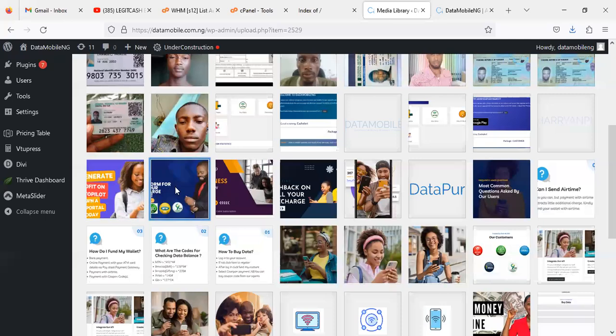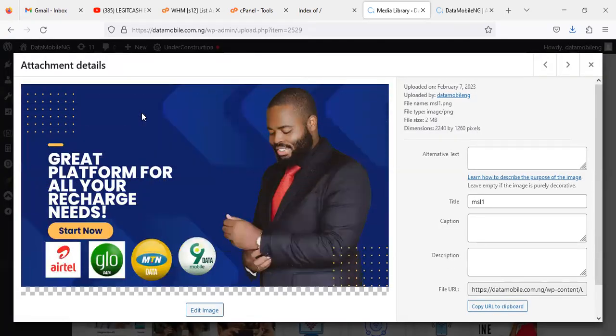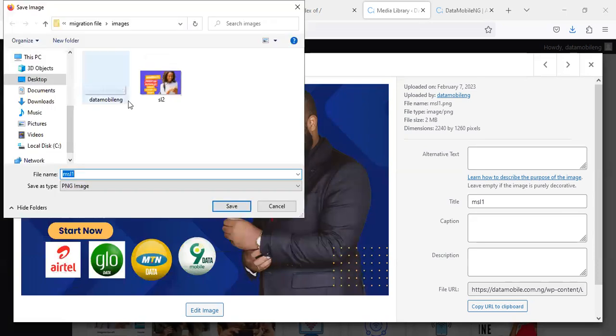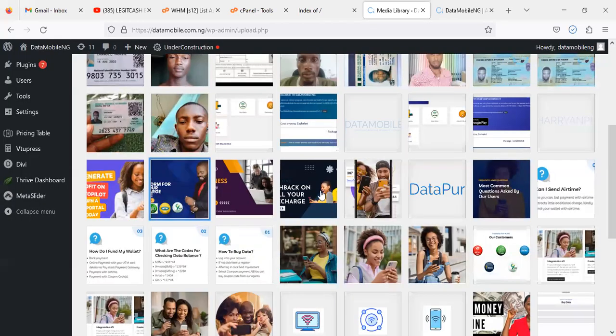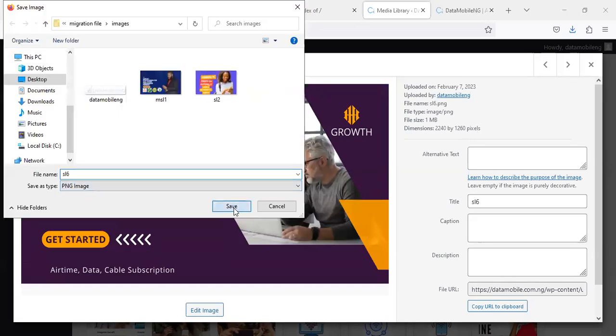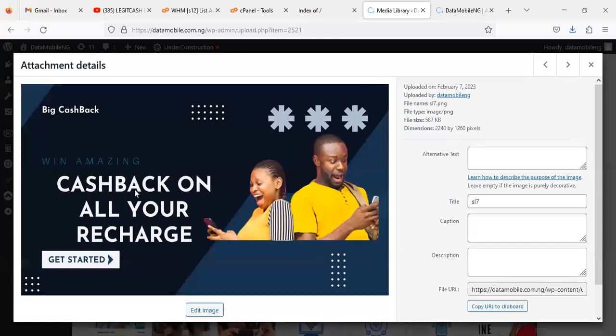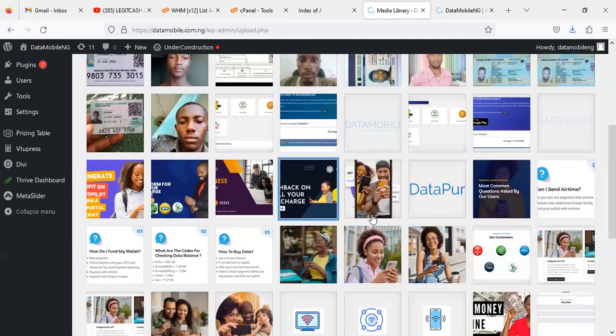Remember, the system has already given us the directory where to save the files, which of course we previously created. I'm going to save all the files in one section. I don't want to skip any part of this video because I want to be as detailed as possible. So I've saved all the files, especially the slider now. I'm just trying to save all the files.